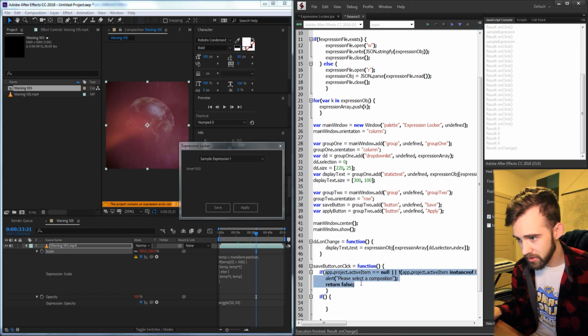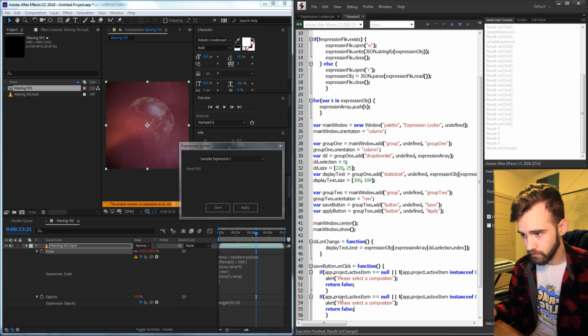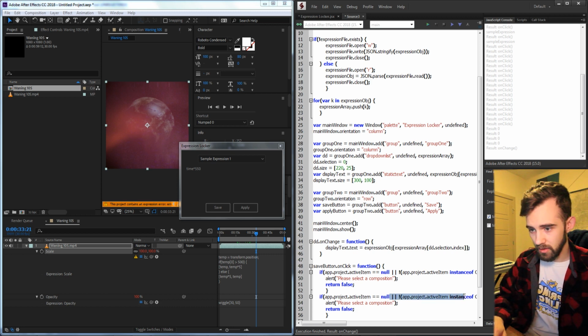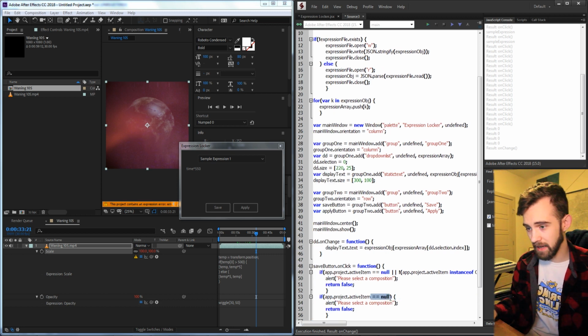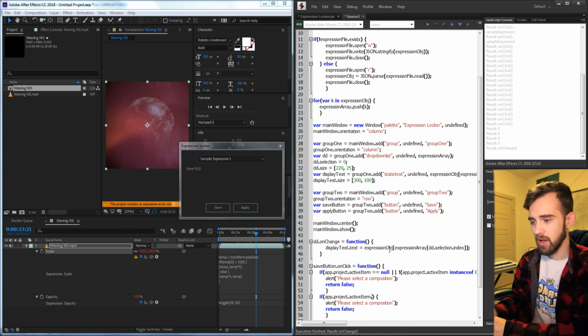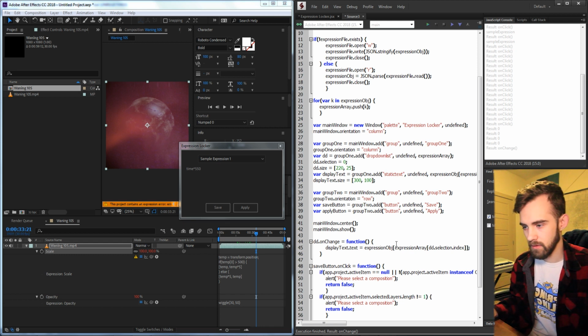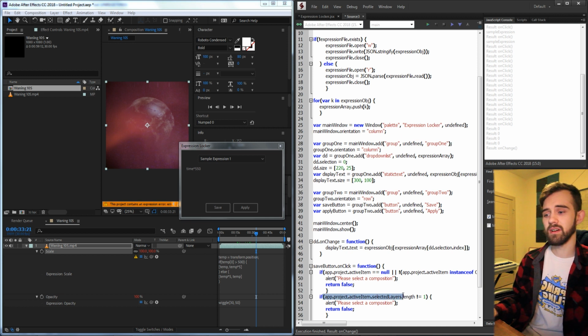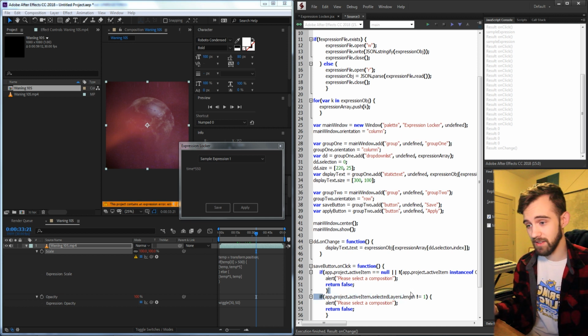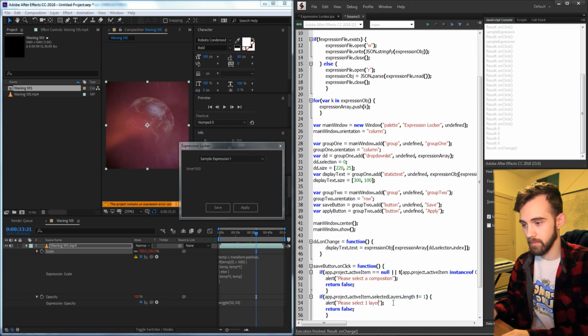So we'll go ahead and copy this code here, and we'll just trim it a little bit, and instead of app.project.activeItem, I'll say .selectedLayers.length does not equal 1. So we're going to say if app.project.activeItem.selectedLayers.length does not equal 1, if they don't have one layer selected, we'll say please select one layer.